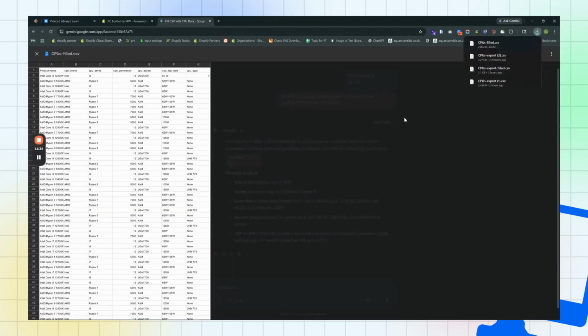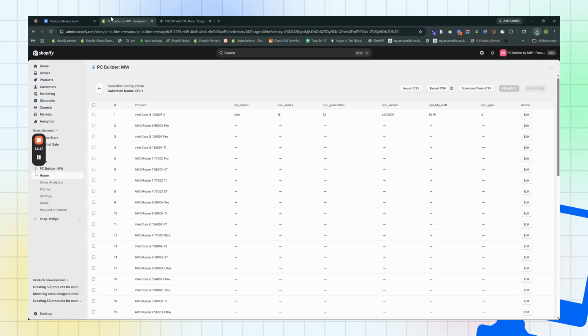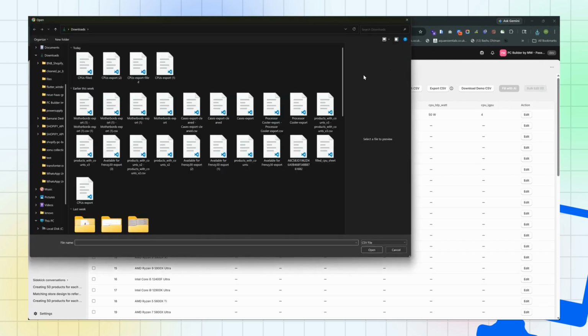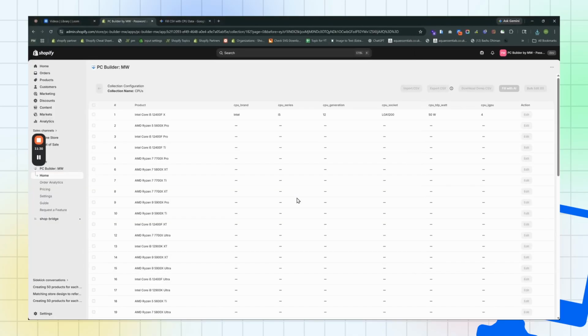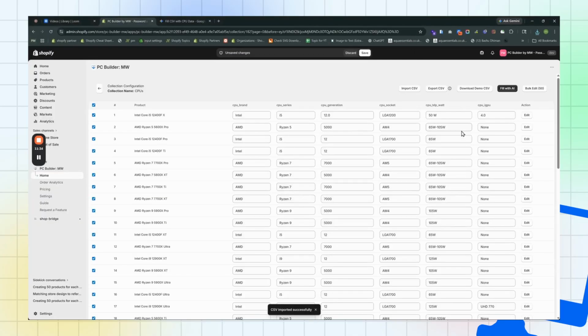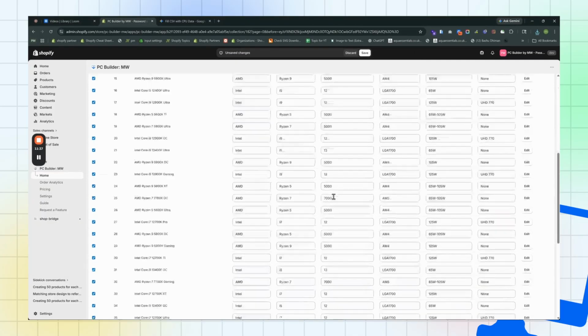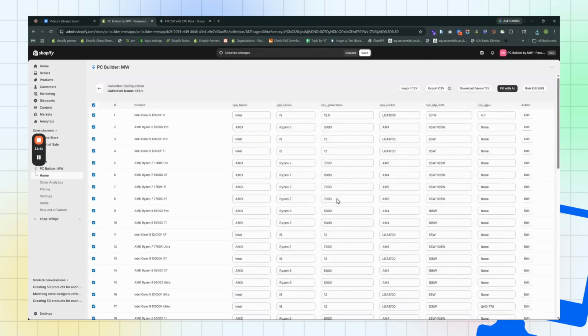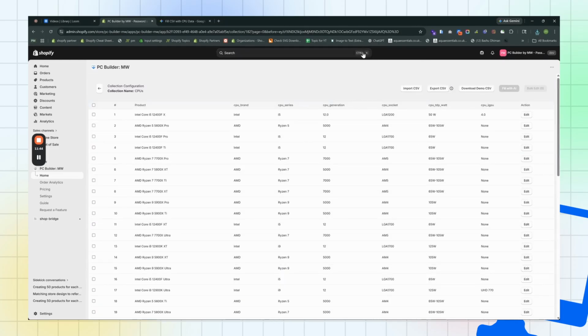Open the downloaded file, fill in the compatibility values, and save it as a CSV file. Once the CSV is ready, return to Collection Configuration and click Import CSV. Select the CSV file you just edited and open it. The app matches each row by product name. Click Save to apply them.